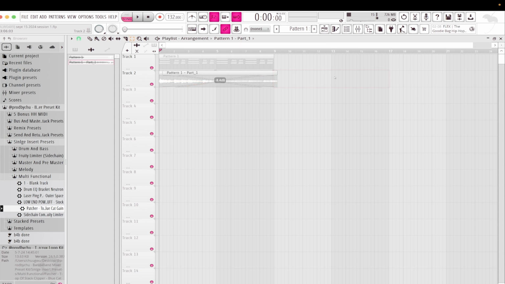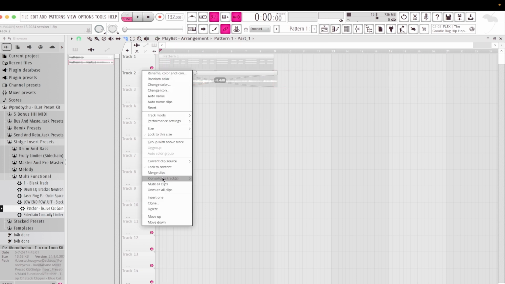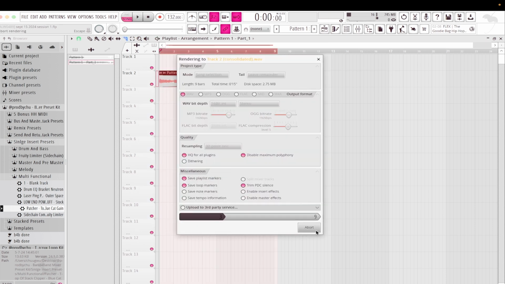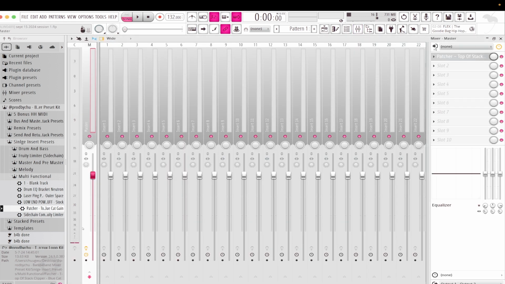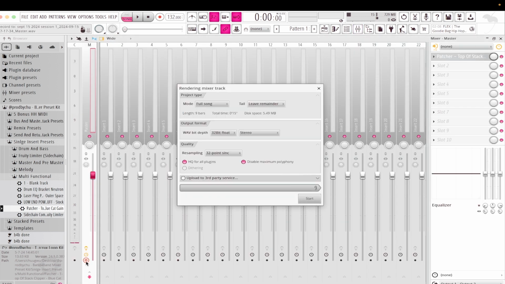Wait, that's even harder. That's kind of hard. So what I'm going to do is just consolidate all of that. And again, working with audio like that just allows you to have a lot of creative ideas that I've learned you just aren't able to do with MIDI. So that consolidation didn't work, by the way. So I'm just going to render it from the master.